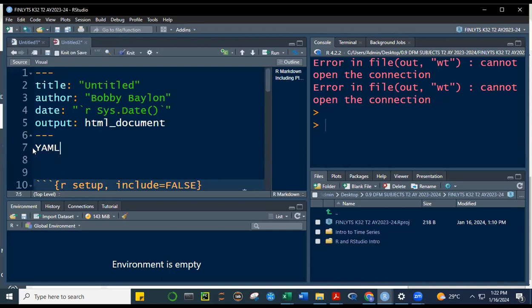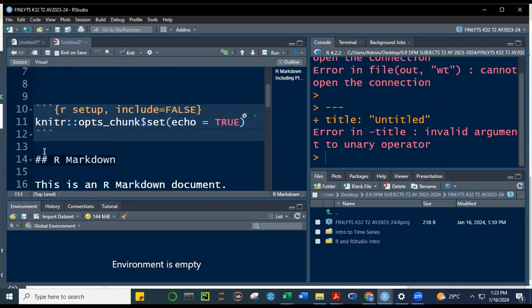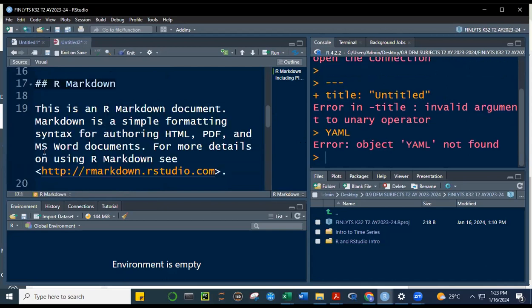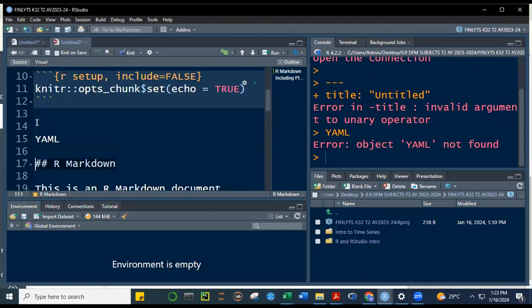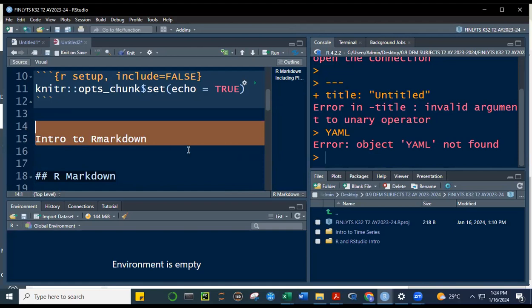In the case of R Markdown, if I type YAML here, control enter. What happened? It was reading it as YAML. Let me put it here. So I was able to put the text here, intro to R Markdown, and there's no error, because it will accept text written in R Markdown. So that's one difference between R script and R Markdown. Let me just delete this.